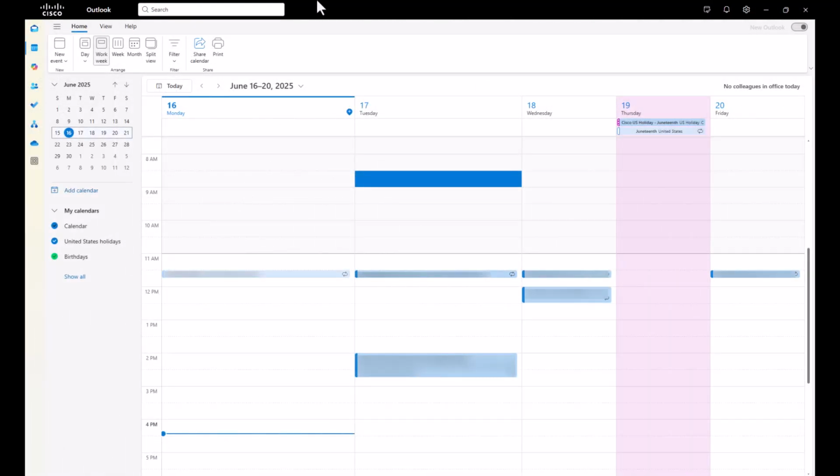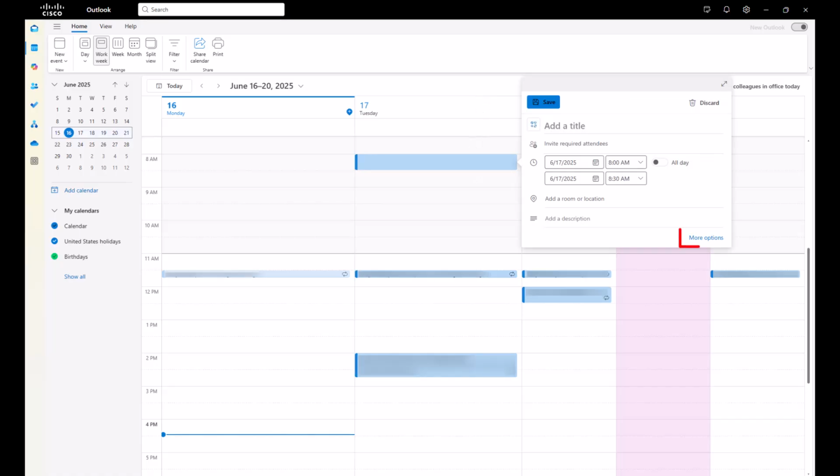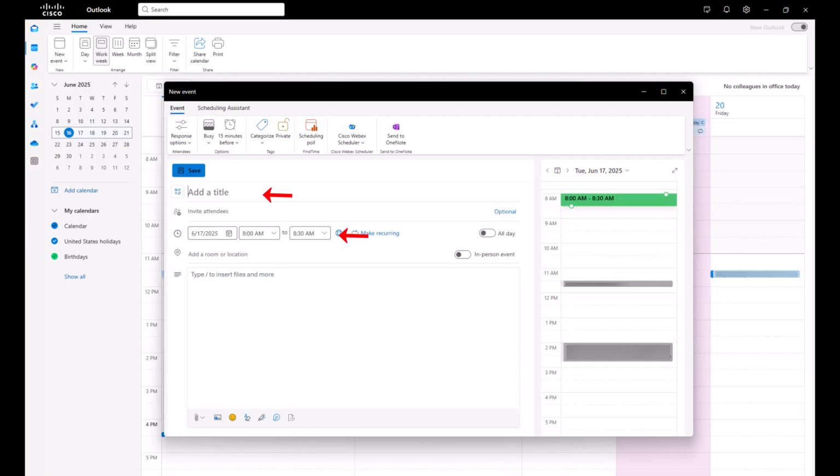If you use Outlook, you can schedule WebEx meetings, receive an email with meeting information, and add the meeting to your calendar. Before you begin, make sure you're logged in to enable the WebEx scheduler. Click the time slot you'd like to schedule the meeting, then select More options in the bottom right to begin entering your meeting details. Add the meeting title, set the date and time, and enter the location if there's a physical room involved. Next, add your attendees.